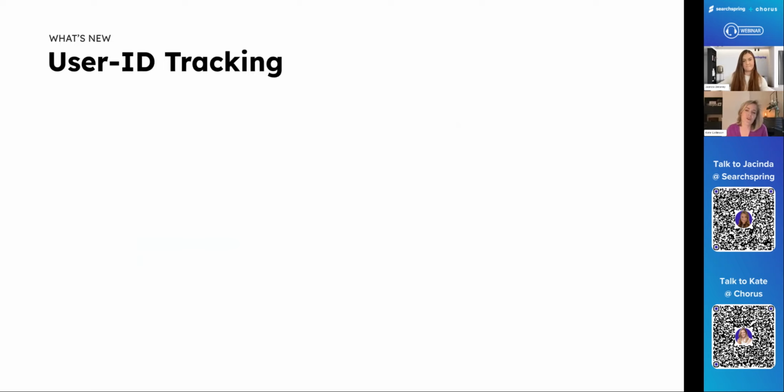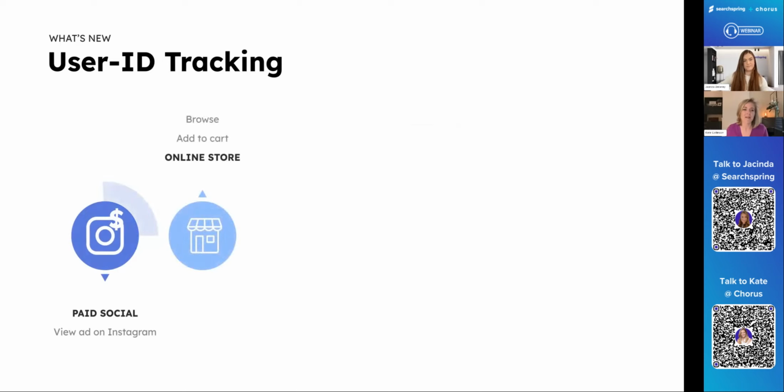So moving on to user ID tracking, that's a really exciting new part of Google Analytics 4. All marketers really wish the path to purchase looked something a little bit like this. Say, for example, they see a Facebook ad on Instagram, they browse the store, they might add an item to cart on store, then they immediately purchase. That's what we all wish was the case, but we know that that's simply not at all true.